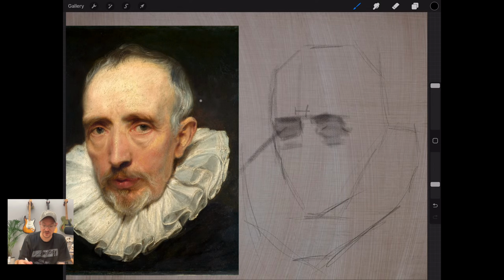Cool. Okay, so now we start to measure out. We have a good sense of where our eyes are. I'm going to erase my little doodle up here. Oops, go all the way up.